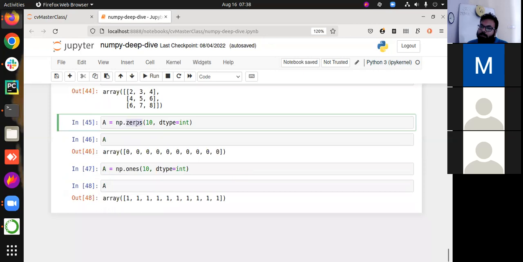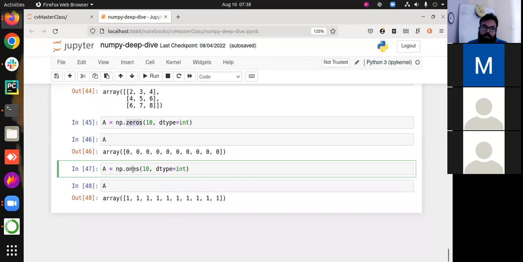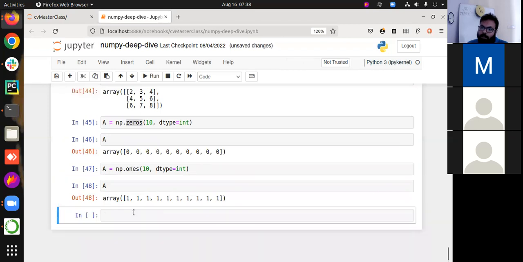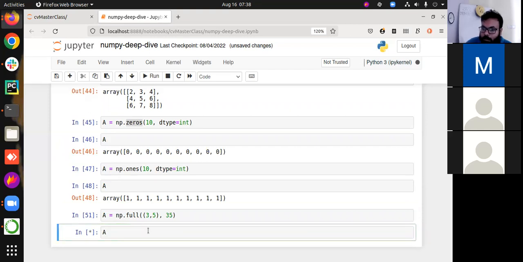So for all zeros, just write zeros. For all ones, just write ones. And if you want to have an array of a given size or of a given shape with all the same values, you can write np.full, and then you give the shape. Suppose 3 by 5 is the shape, and then what you want to put as all the elements. So A will be this.